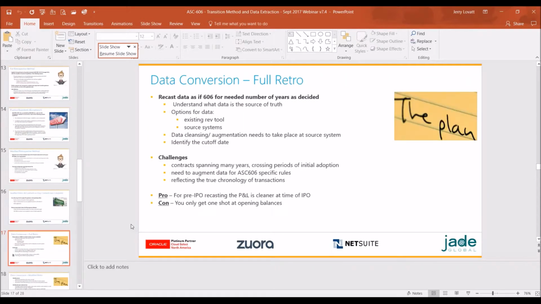Right? Data conversion, full retrospective method. So we need to recast the data as if 606 was the method that the company was using from inception. We need to recast that for the years that we are going to present. And we need to make sure that we are inclusive in data of prior years that we're bringing over that should be recognized in those years.